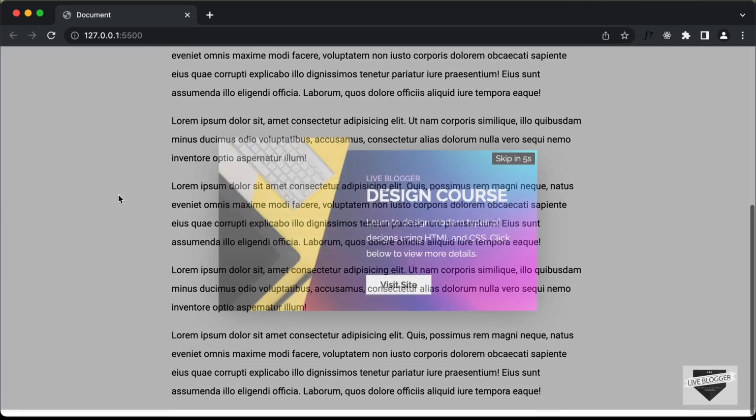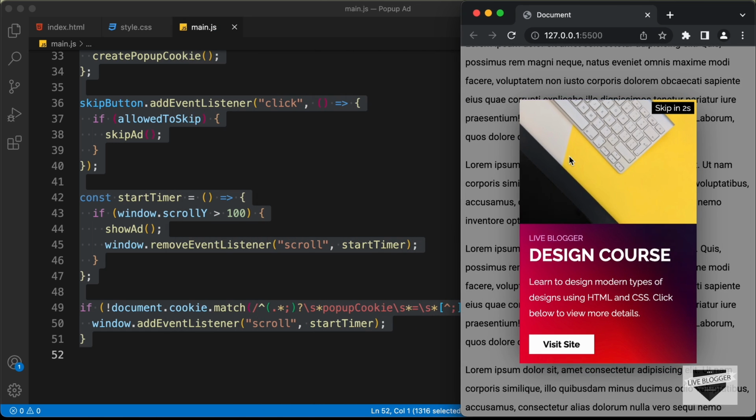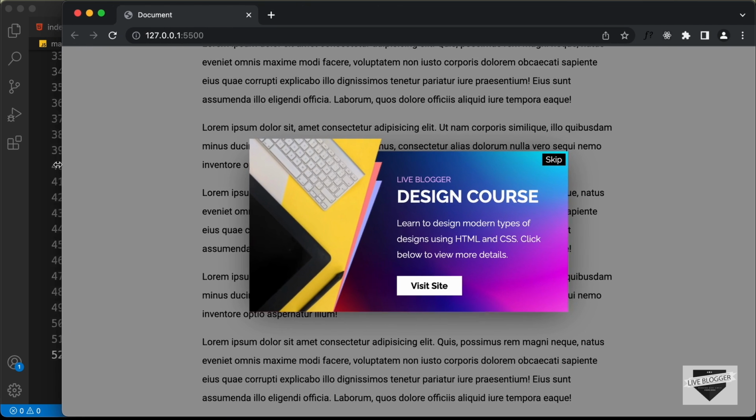And this is also responsive. So if I just decrease the width of the browser window, this is how it looks on a mobile device. So this is what we're going to design in this video.